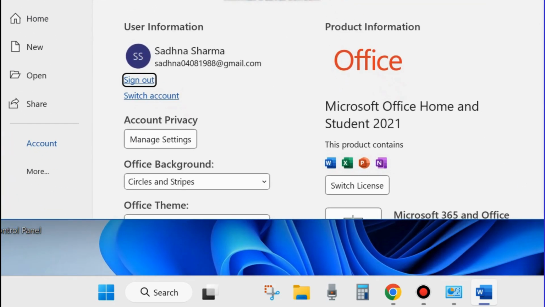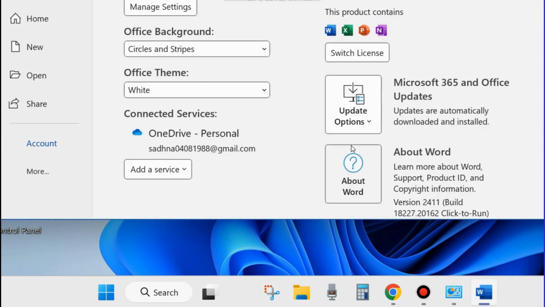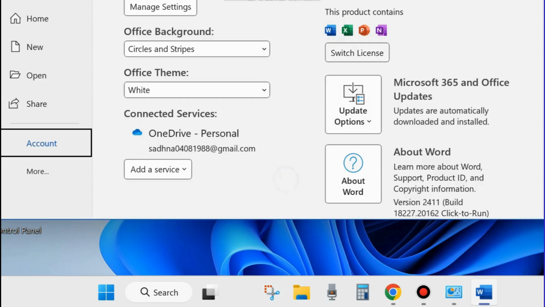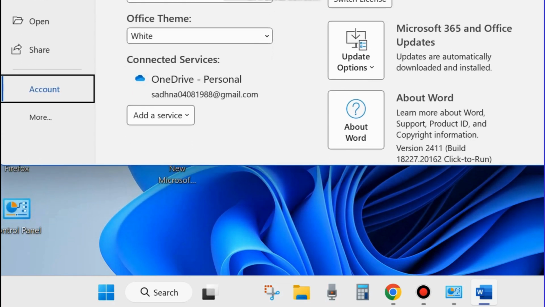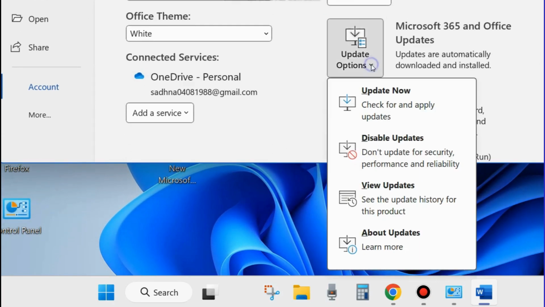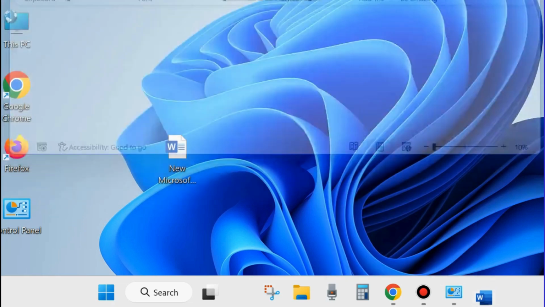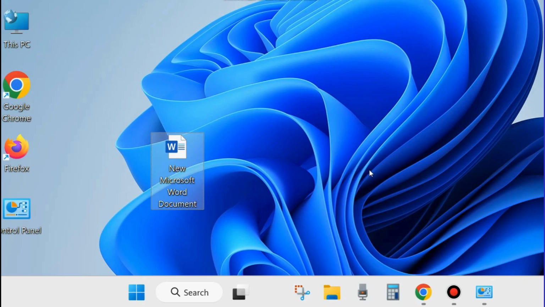Here scroll down and you will find the update options. Click on update options and choose update now, and let Windows complete the updating process of Microsoft Office. After that, don't forget to restart your system and check whether your error is resolved or not.